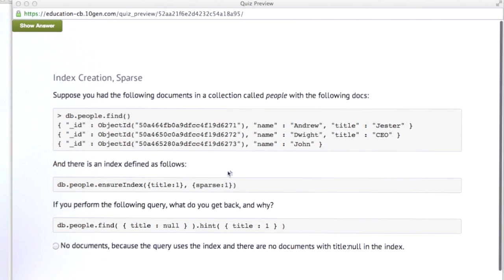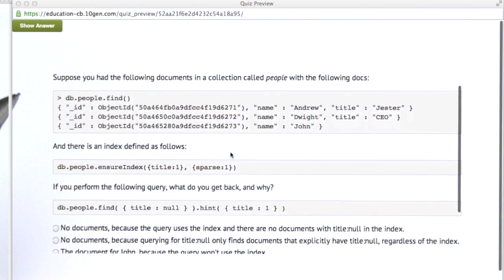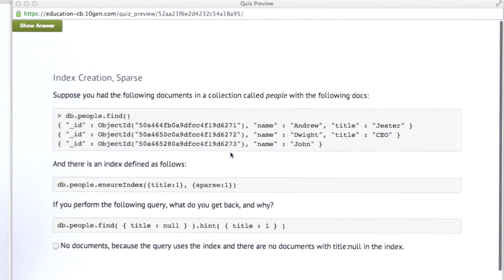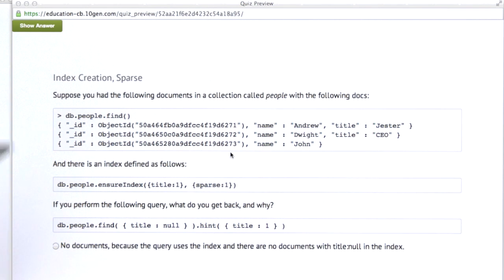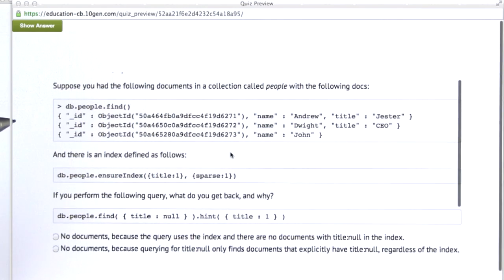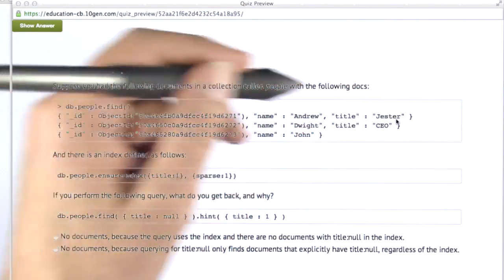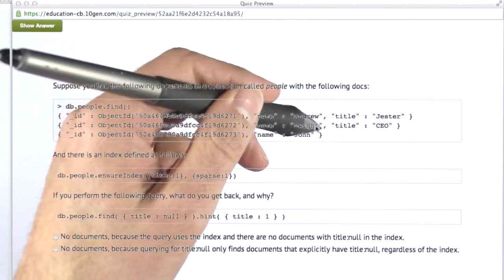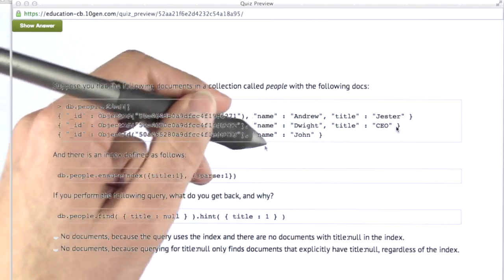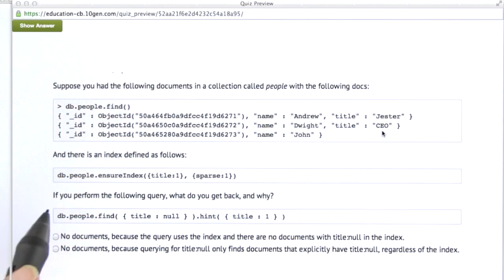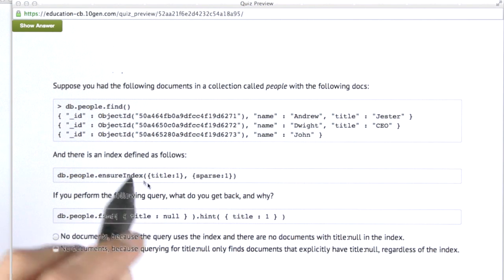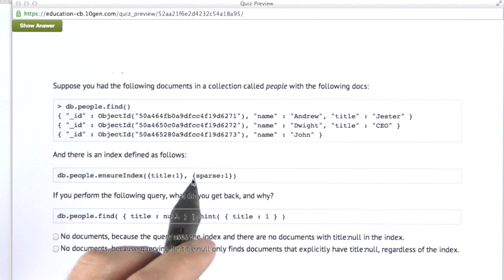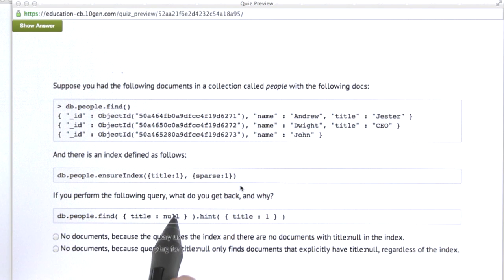So here's the quiz. Let's say that we have the following documents in a collection called people. You can see there are 3 documents here. The first one has a name of Andrew, a title of Jester. The second one has a name of Dwight, title of CEO. The third one is name of John. There is no title. There's an index on this collection on the title key, and it is sparse. So if you perform the following query, what do you get back and why?